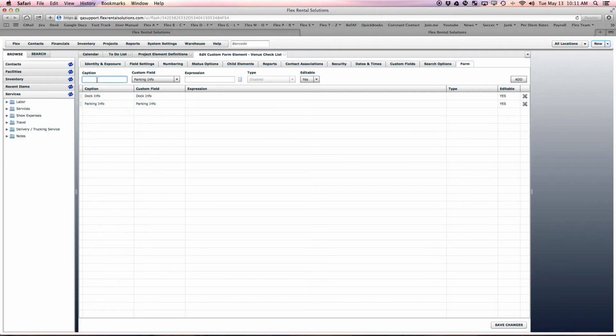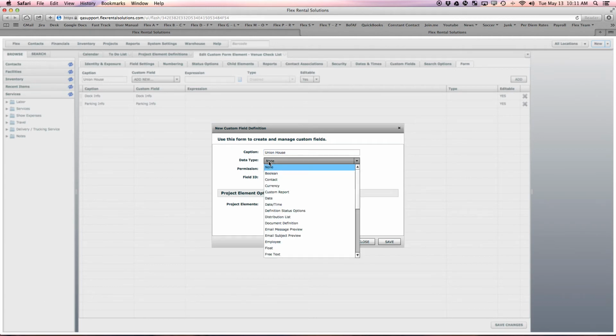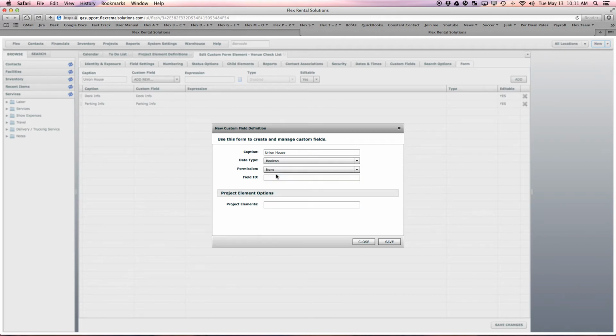Maybe we want to, for this venue, know whether it has a union, it's a union house. And so we're going to create a new field for this one. And the data type on this is going to be Boolean. It's just going to be a yes or no question.